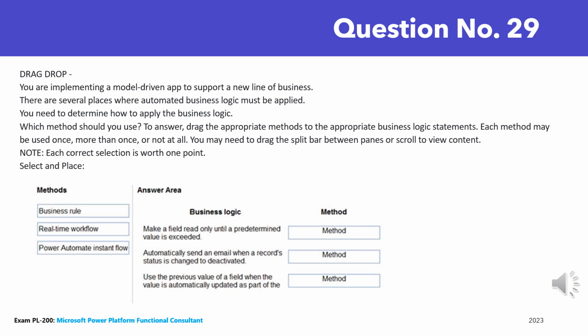Select and place. Correct answers. Make a field read-only until a predetermined value is exceeded: using method business rule. Automatically send an email when a record status is changed to deactivated: using method real-time workflow. Use the previous value of a field when the value is automatically updated as part of the method: using Power Automate instant flow.